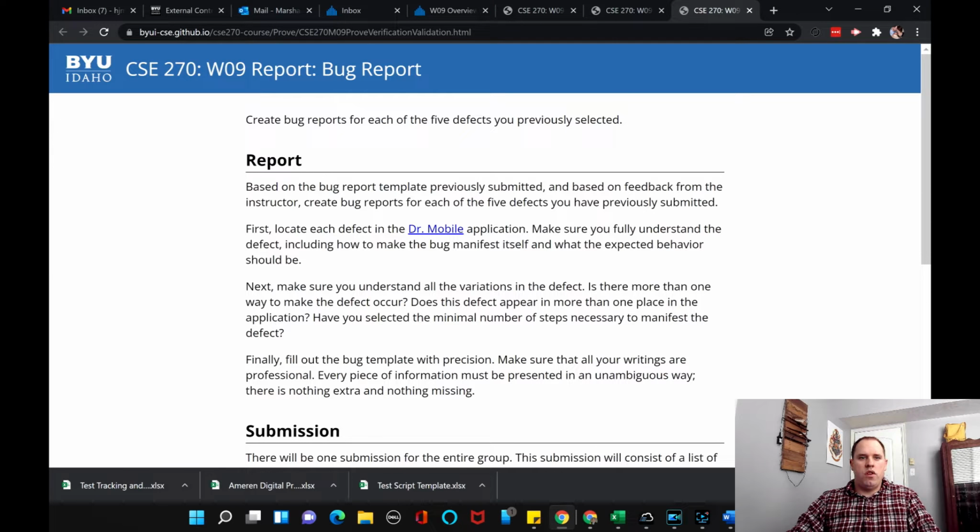So let's go ahead and move on to the last thing, and it's going to be your bug report. Based on the bug report template previously submitted and feedback from me, you are to create a bug report for each of the 5 defects you have previously submitted. I really want to take a look at your bug report beforehand. I know the assignment's due on Saturday, same time as this assignment, but I want to provide you feedback, so that's why I encourage you to submit it early.